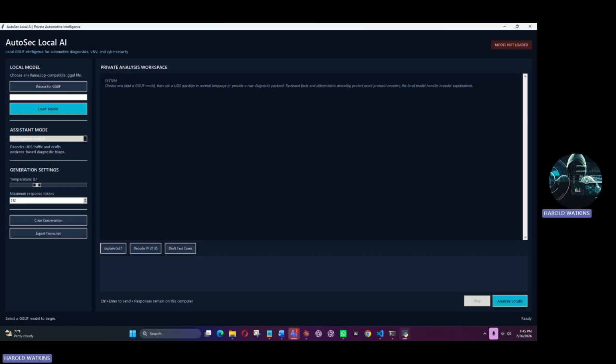AutoSec Local AI demonstrates a practical hybrid design. The local LLM provides flexible natural language assistance, while deterministic Python establishes protocol truth where accuracy matters. Trusted retrieval and guardrails add control while final engineering decisions remain tied to ECU specification and captured evidence.